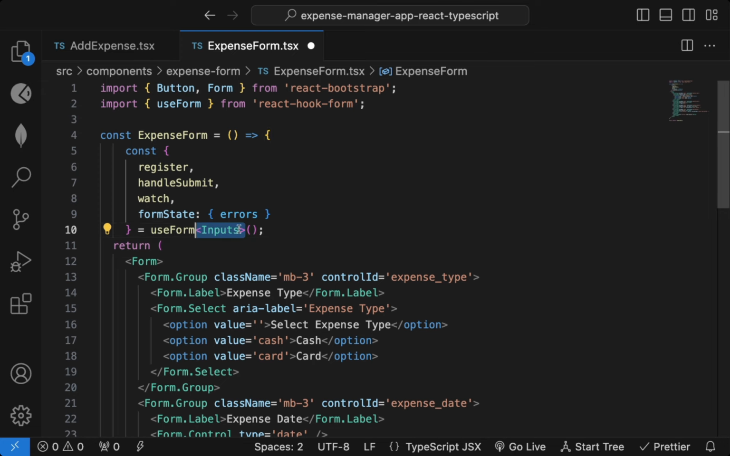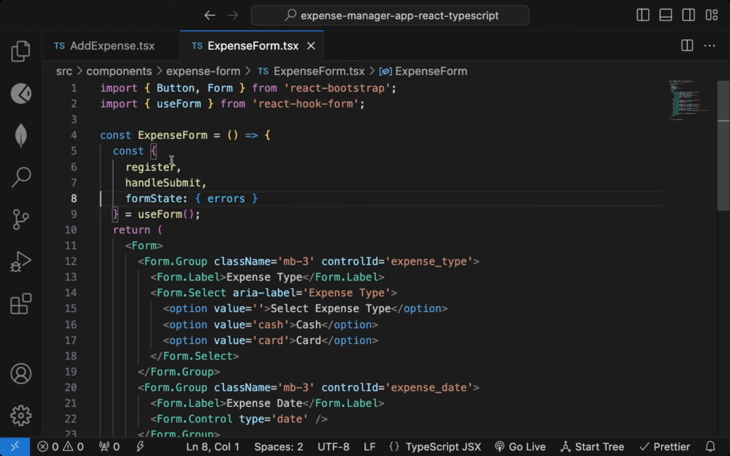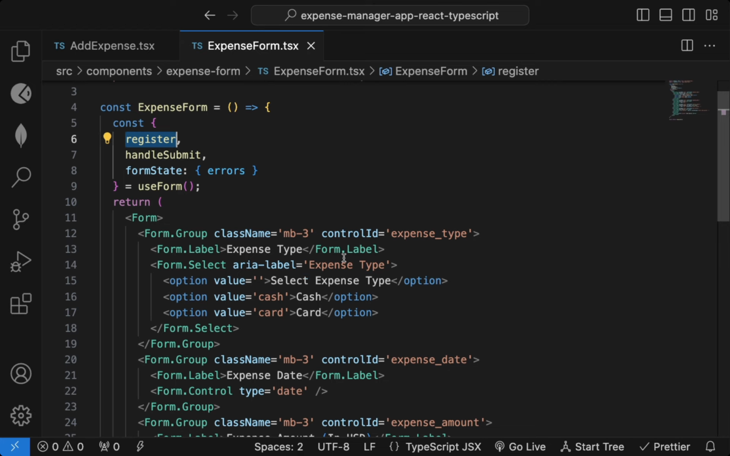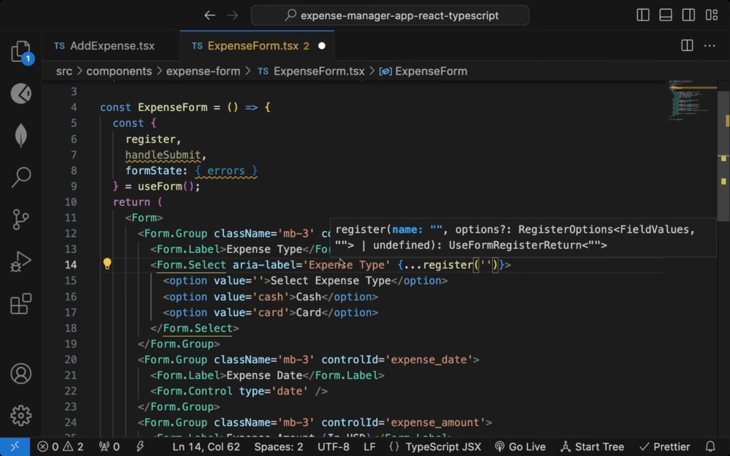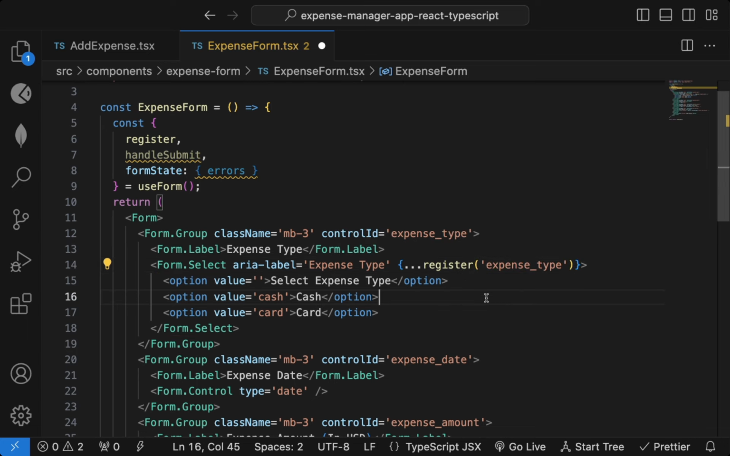We'll remove this, we'll add it later. We don't want to watch. This is the register function that we need to use for every input field. Here you need to use dot dot dot, then call that register function, and you need to give a unique name. This is expense type, so you can give the same name, expense underscore type. By this unique name it identifies what that input is, and you will get the user entered value in this particular property.